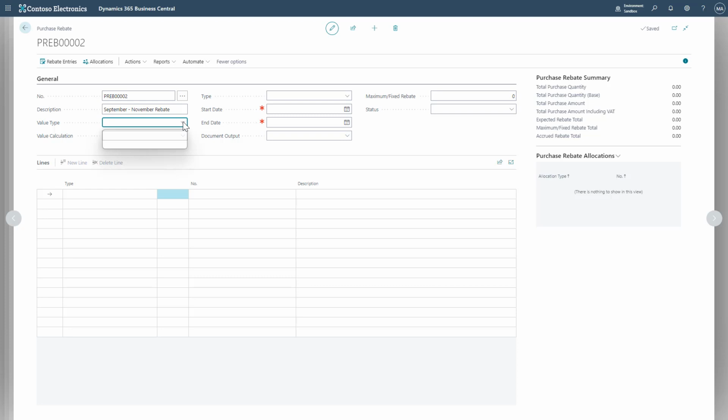We then have value type. Value type will determine the rebate calculation. This will set if the rebate calculation will be based either on the value or a percentage. We can also determine if the calculation will work off either the quantity or the quantity base. For type, we can choose if it will be fixed or a stepped rebate. Fixed remains the same, but with stepped, once you reach certain amounts, our rebate may change.